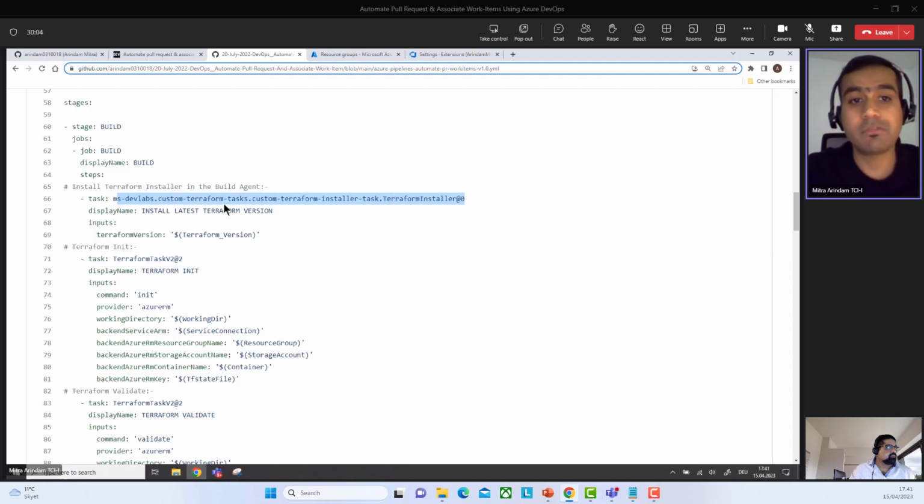msdevlabs.custom is referring to the Microsoft Terraform extension and nothing else. That is why I had to mention it. What happens if you don't mention this? This is what happens.